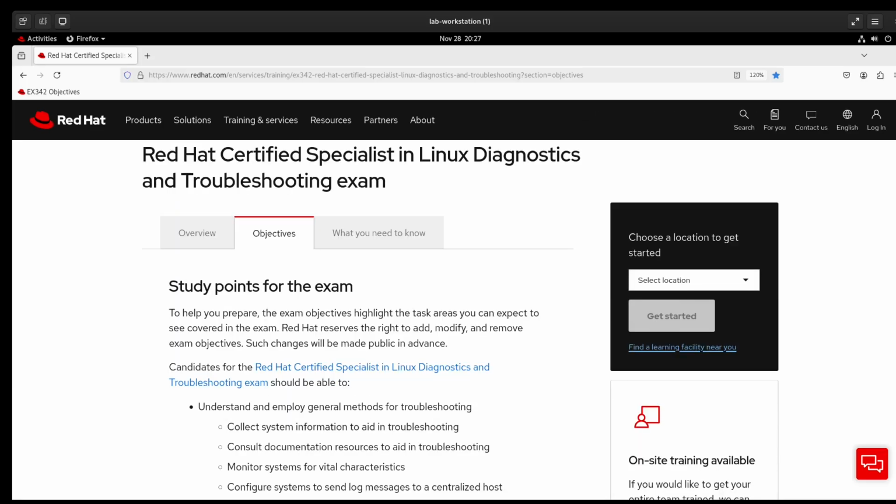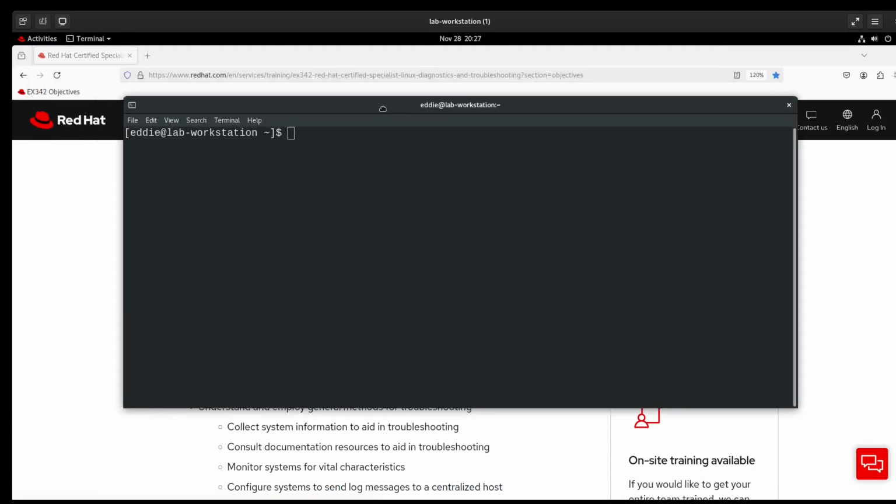So continuing with the Understand and Employ General Methods of Troubleshooting set of objectives, we're going to look at consult documentation resources to aid in troubleshooting. So let's go into my terminal, and I have several little lab servers I've set up for things. So we'll go into server 2. All right, and the most ubiquitous resource of documentation are the man pages.